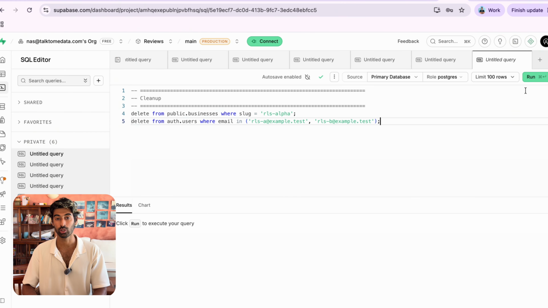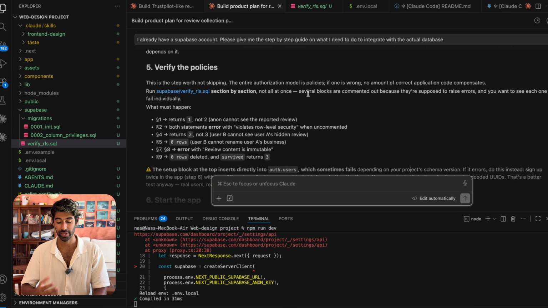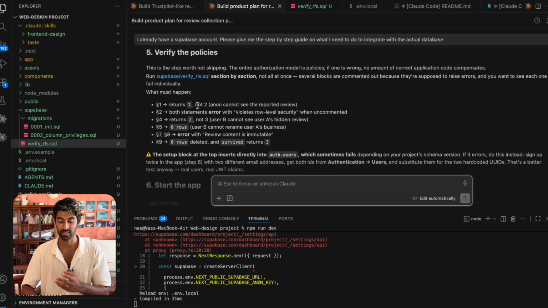And Claude will actually tell you what the results are that you should expect if there are no errors, as you can see right here. But yes, you have to go through them one by one, and I'm just going to speed this process up.